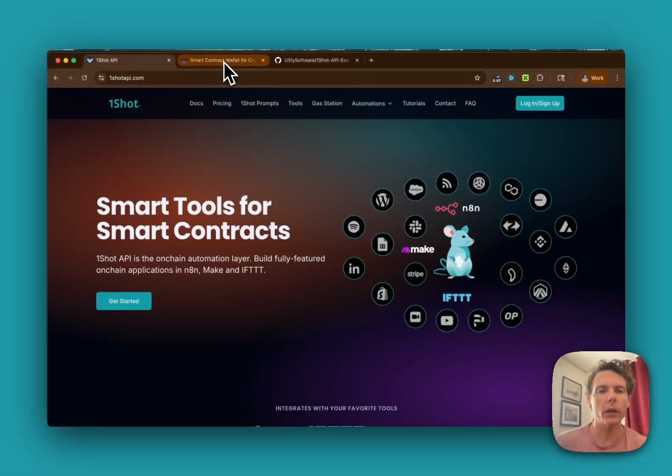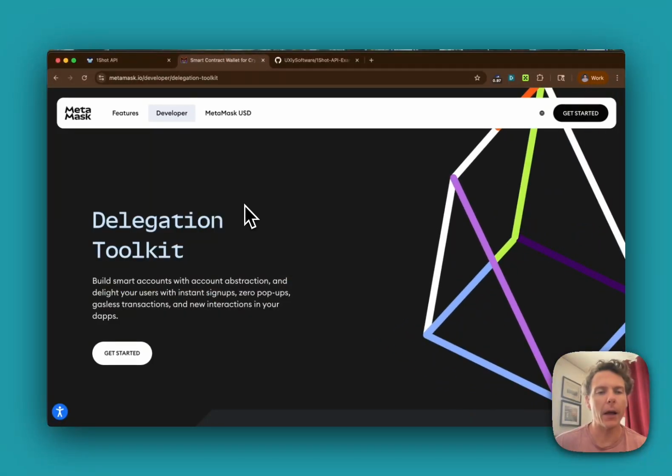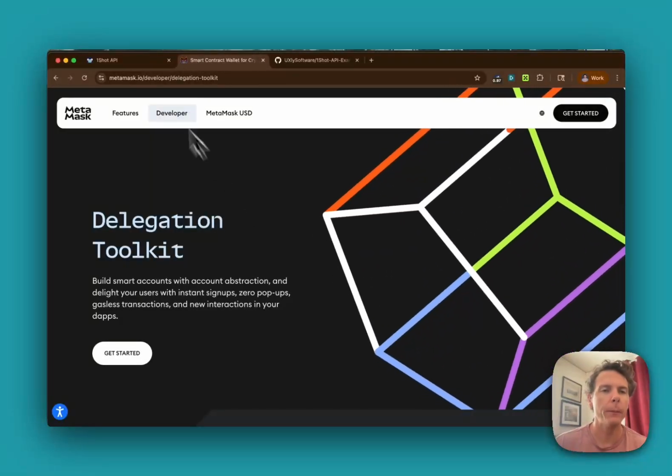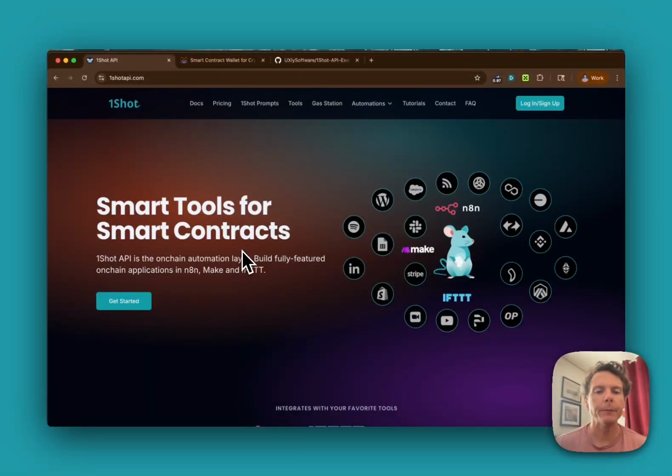This tutorial is going to be showing you how to use MetaMask Smart Wallet Delegations with Onchain API. And specifically, we're going to show you how to store and automatically retrieve and execute delegations on behalf of your users in your TypeScript projects and products.